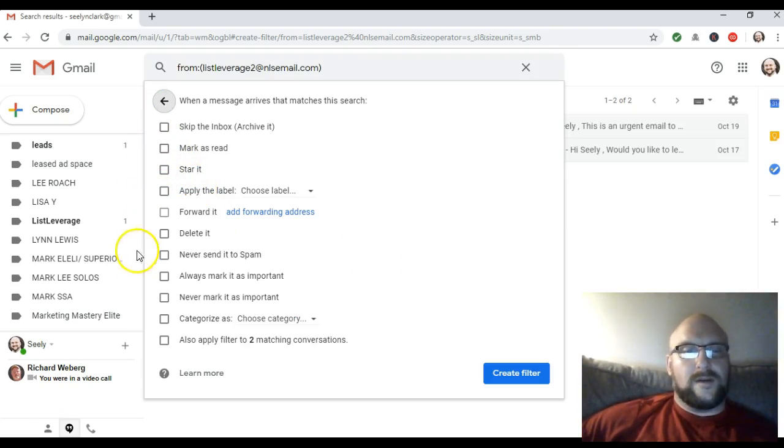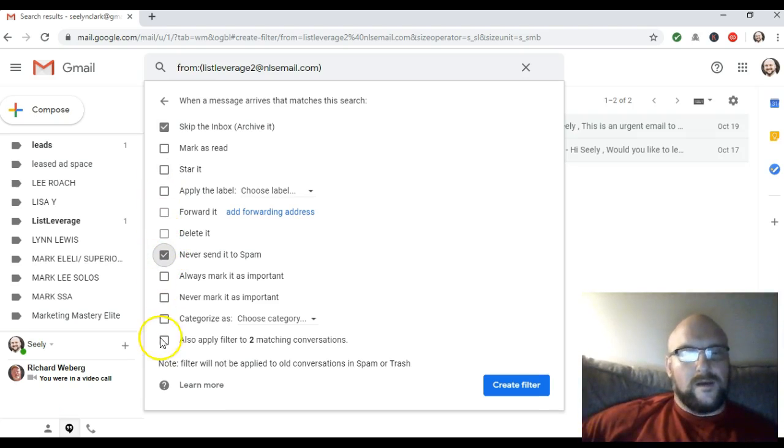And then you have a drop-down list here. The first thing you see, of course, you're going to hit skip the inbox at the top. That means it'll skip it and send it right into this folder. Then you can star it, you can have it star it if you'd like. But the other one is never send it to spam. And then if you look down at the bottom, it'll say also apply filter to matching conversations.